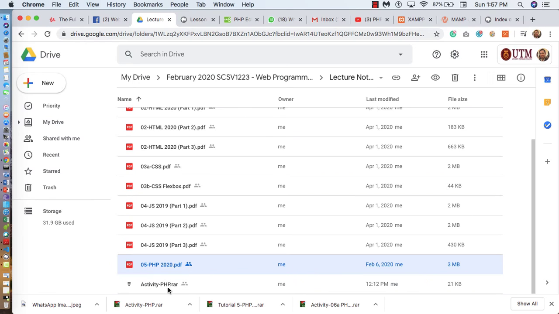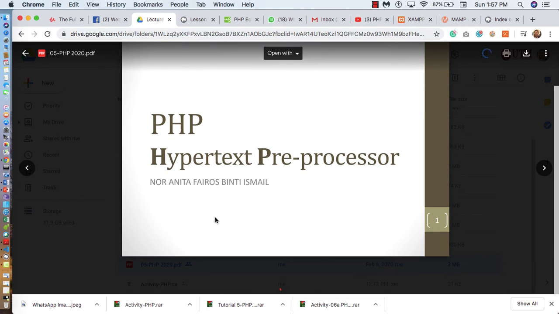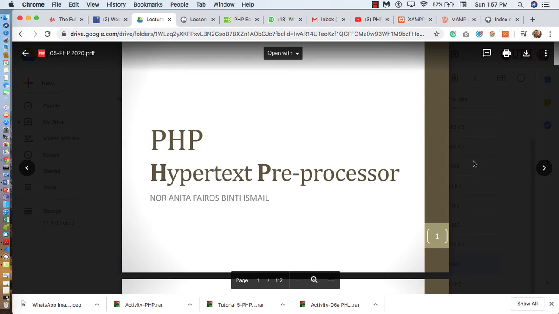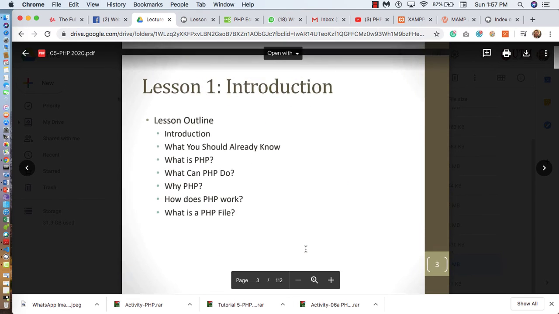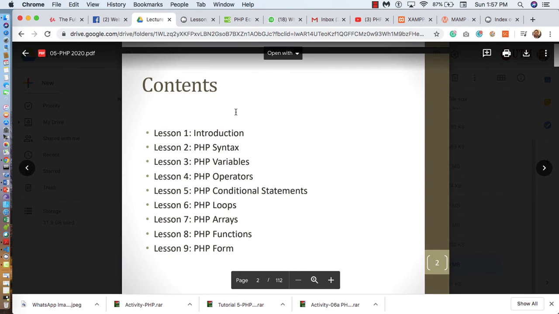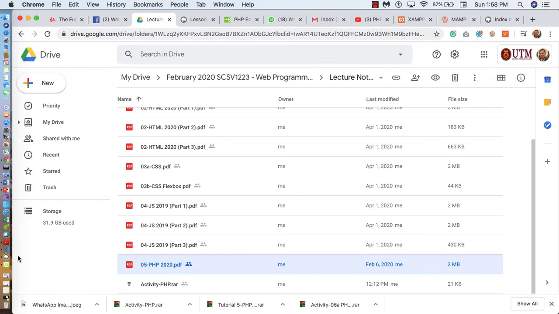You download this from our Google Drive, and this is the lecture notes of PHP that reflects what is in the lecture notes. You see, and then of course you can see all the code has been put together on the Google Drive for you to test.